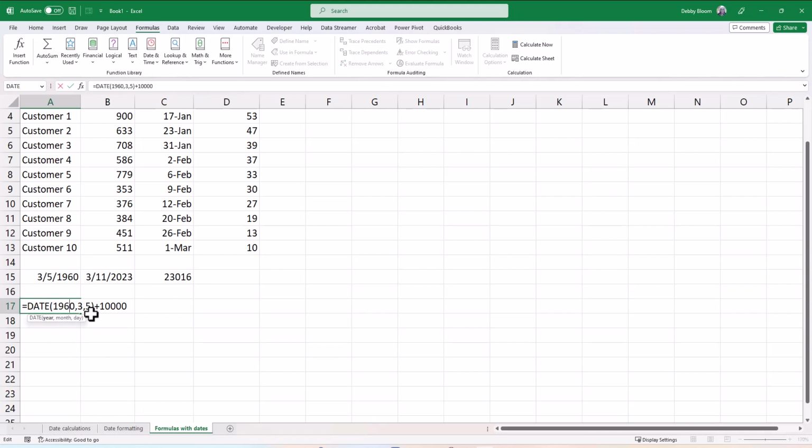So the only way that you can use a date within a function is to use that date function within the formula. If not, what I would have to do is take 3,560 and then take that cell and add 10,000. But if you want to use a date within a formula, you have to use that date function.